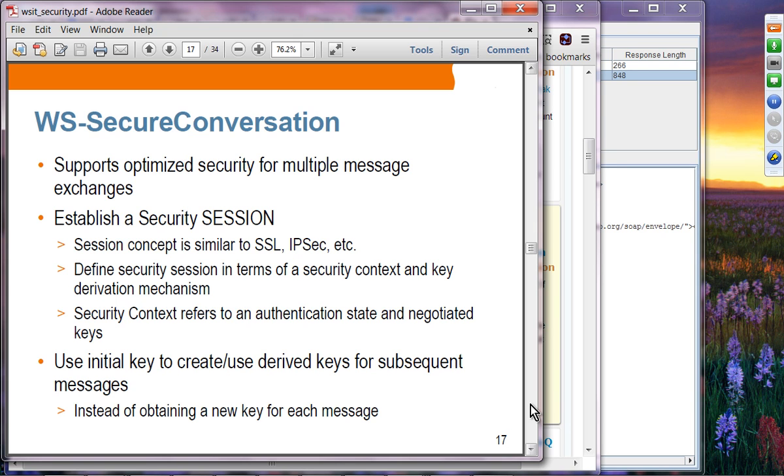Okay, so the next specification is WS-Secure Conversation. This is for optimizing security in multiple message exchanges. So it basically establishes a security session. The easiest way to understand how secure conversation works is how SSL works. If you see the handshake of how SSL is supported, initially it uses a public and private key to create the session key, because the public and private key scheme is very, very expensive. So what SSL does is use the public and private key scheme to create the session key that is known to both client and server, and then it uses that session key for encryption from that point on. So that's going to be a lot more efficient.